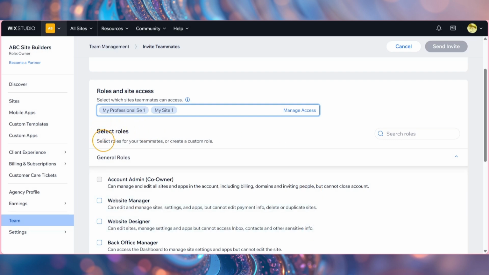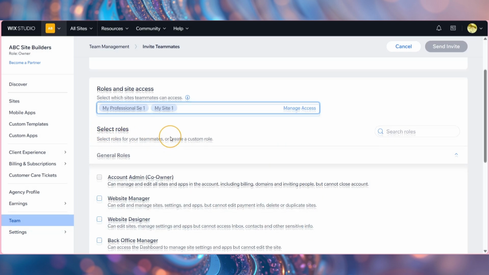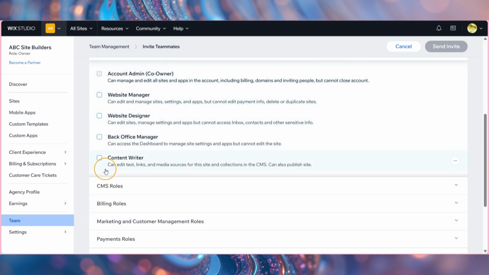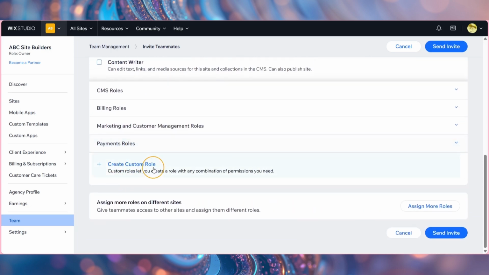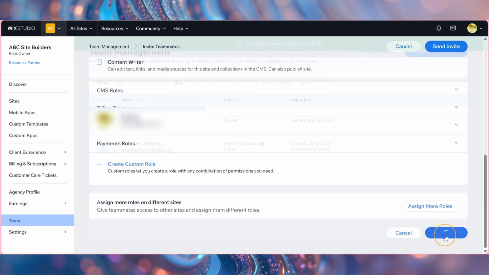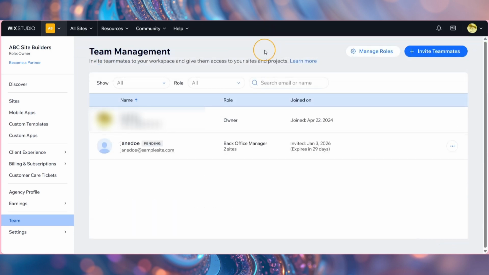Next, select the role for your teammate. You can select from preset ones over here, or you can add a custom role if needed. Once you're done, click on Send Invite, and an email will be sent to them informing them that they've been invited. Take note that they need to confirm the invitation within the expiration period given. Otherwise, the invite will expire and you'll have to invite them again.